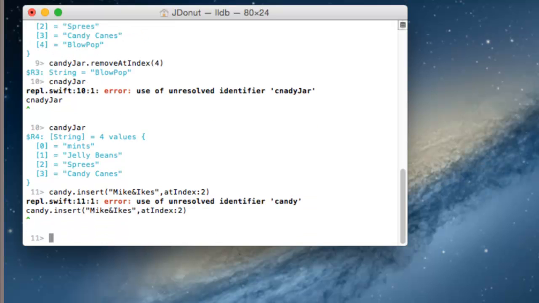Enter. Oh, what did I do? Oh, I see. I did candy to the candy jar. Why don't you guys tell me about this stuff? That's why I like face-to-face classes, because then you guys are right there, and you'll be like, J-Mac, you're doing something stupid.